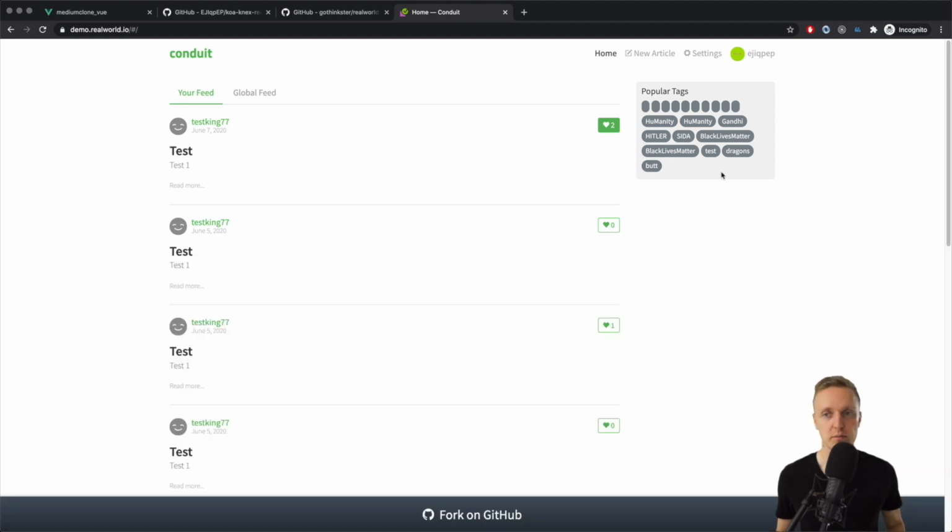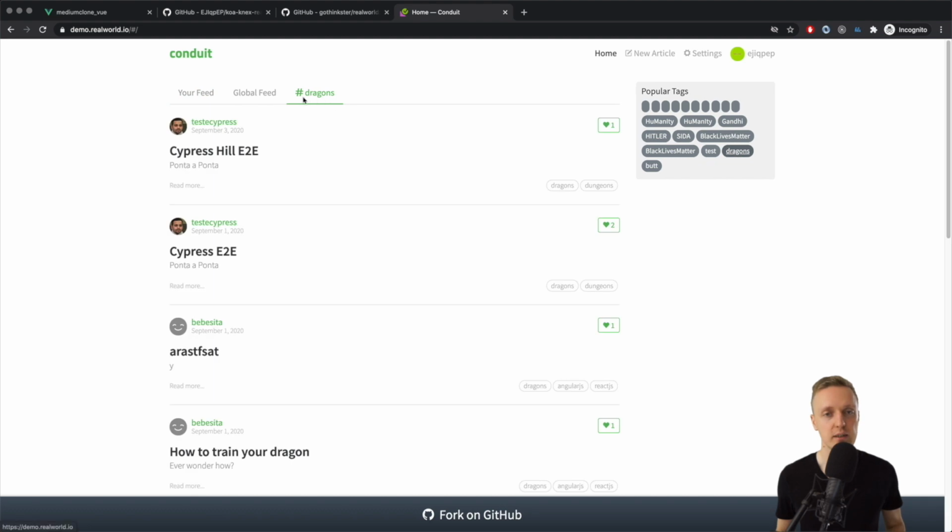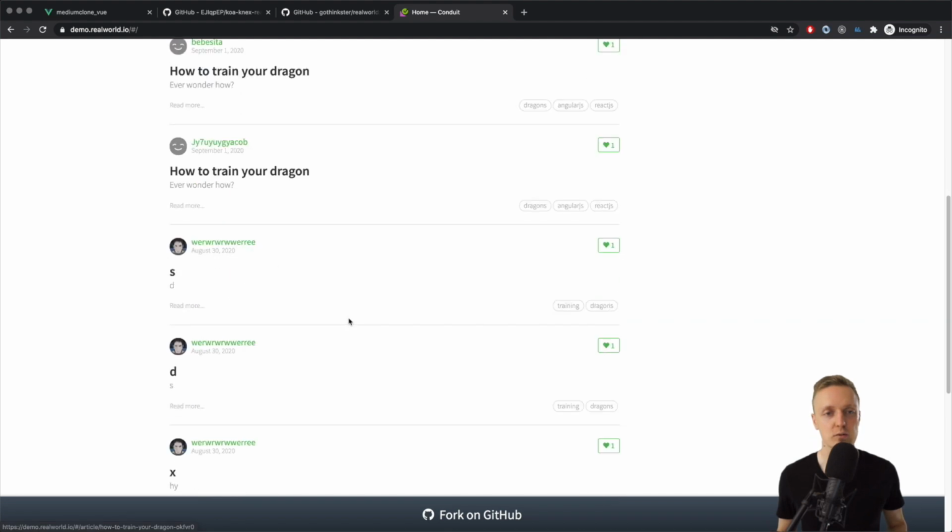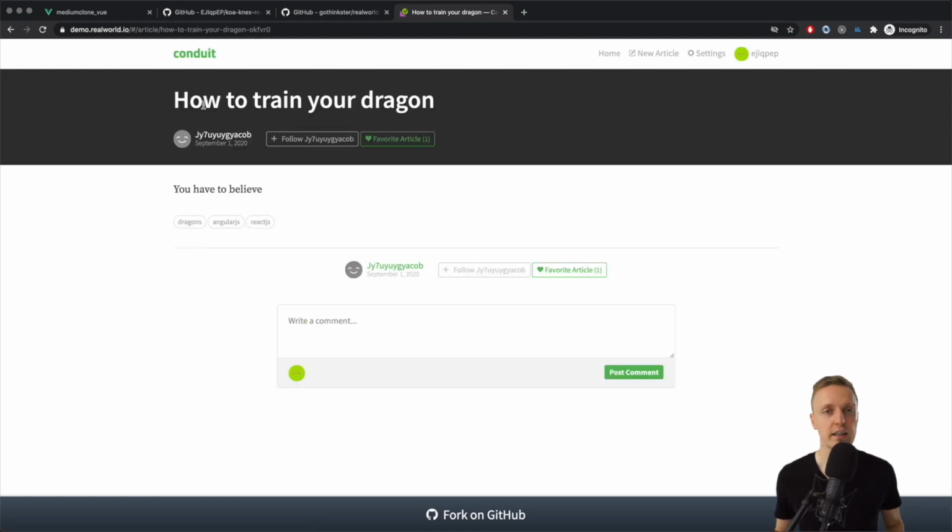For example, we can jump here into dragons. And then here you can see that we are getting the feed for dragons. And you can see here articles which are only related to dragons. Here we also have an article preview. We can click on how to train dragon, and then we are jumping to a separate page where article/slug is in the URL. So here you can see more information regarding this article. You can also follow the author here or favorite an article, write a comment. You see here tags, and this is exactly everything that we will create.